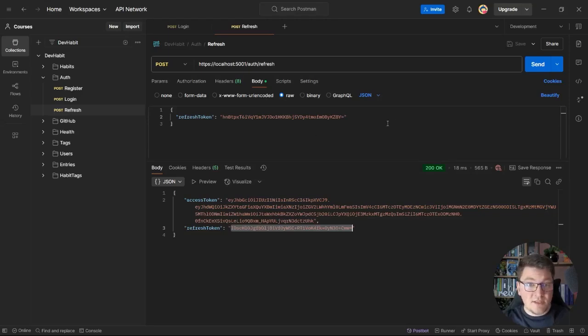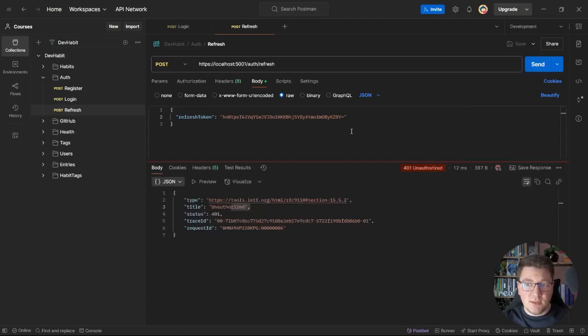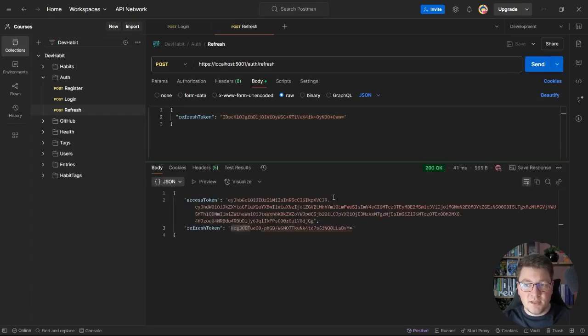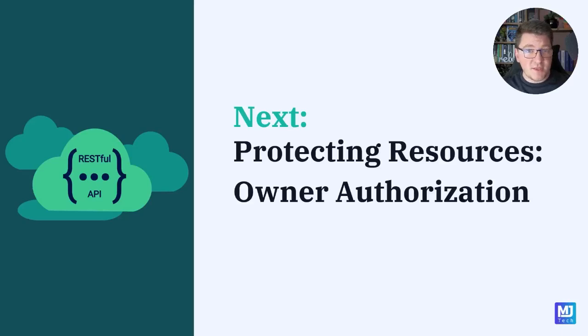that I can again exchange for an access token once it expires. Now let me send the same request with the old refresh token, and you will see that we're getting back a 401 unauthorized response because the old refresh token is no longer valid. And if I specify the new refresh token and send this request, we get back a new access token and refresh token pair. So that's it for our quick refresh tokens implementation in the DevHabit RESTful API.